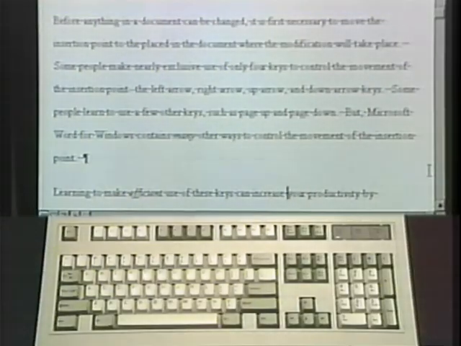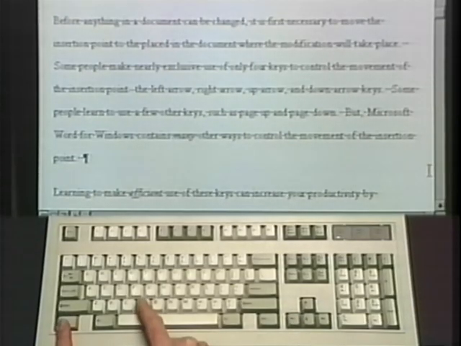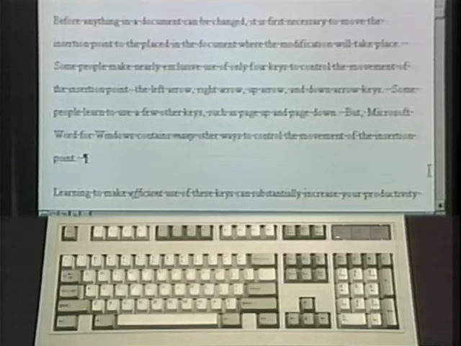To continue with our problem of reversing the order of two words, use the Ctrl-left arrow key to hop the insertion point to the beginning of the next word to the left. Use Ctrl-V to paste the text from the clipboard into the document at the current location of the insertion point. The contents of the clipboard will remain unchanged until something else is cut or copied.